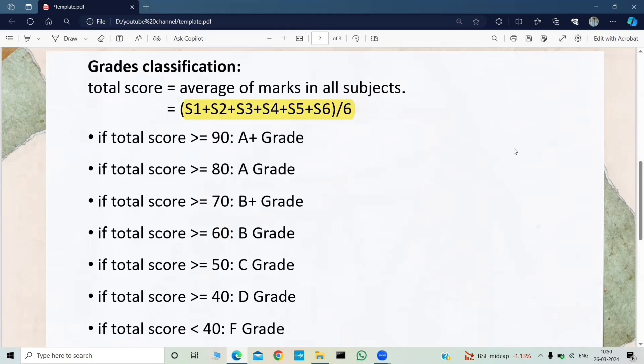Now we need to find out the grade. This is how I classified the grade. If total score is greater than or equal to 90, then the student will get A plus grade. If the total score is greater than or equal to 80, then the student will get A grade. If it is greater than or equal to 70, B plus grade; greater than or equal to 60, B grade; greater than or equal to 50, C grade; greater than or equal to 40, D grade. And if the score is less than 40, of course, he will be failed, F grade. So in this way, we will assign the grade to the student based on his or her total score.